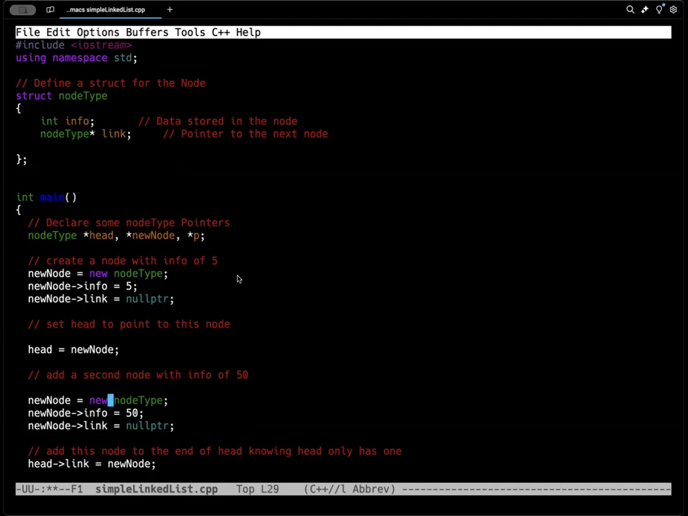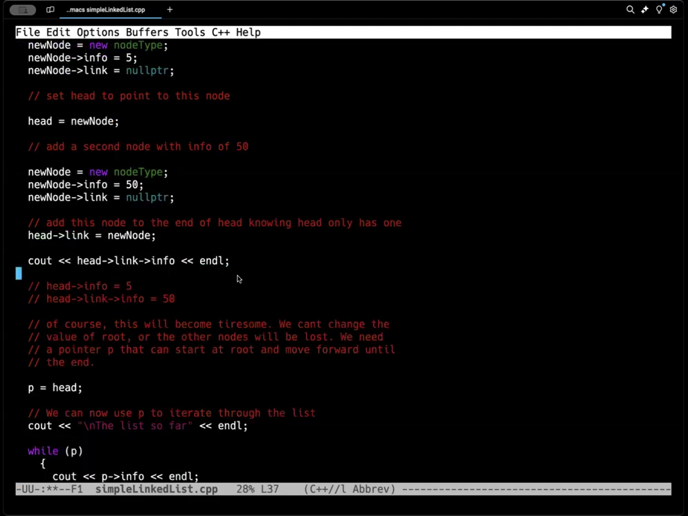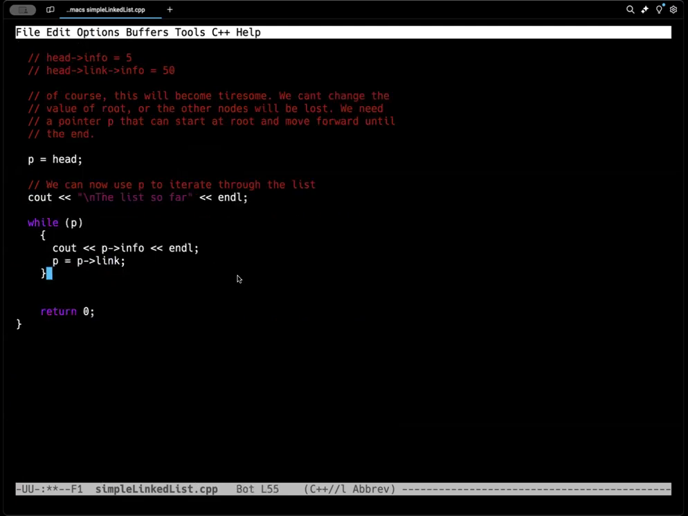And then we set the head to our first node. We add whatever nodes we want, and we're just adding one at the end because we can do this pretty easily. And then we can go through like this in order to print out and iterate through the list, no matter how big it is.